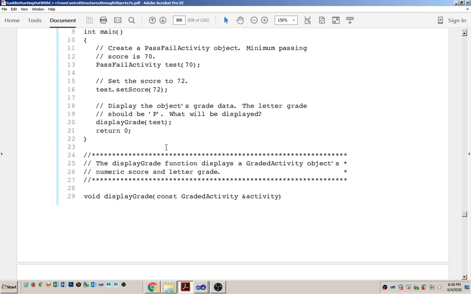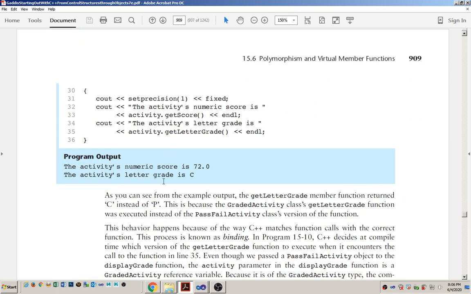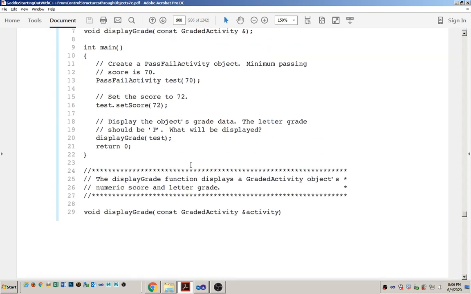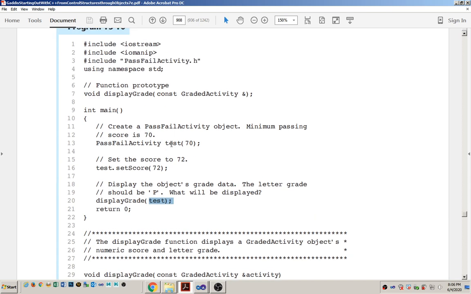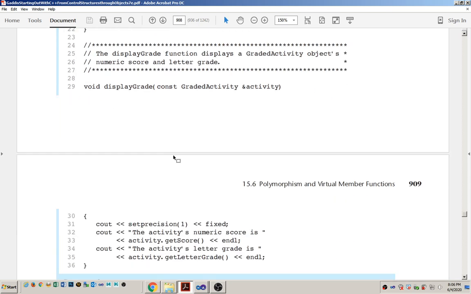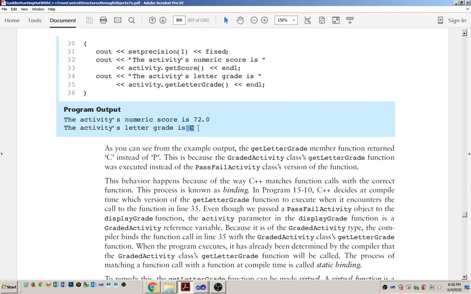Well, let's see what happens when we run it. We get that the numeric score is 72. That was the value we put using the setScore function up here. But then when we called displayGrade and we passed it test, remember test is now a pass-fail activity, the result is that it printed C.